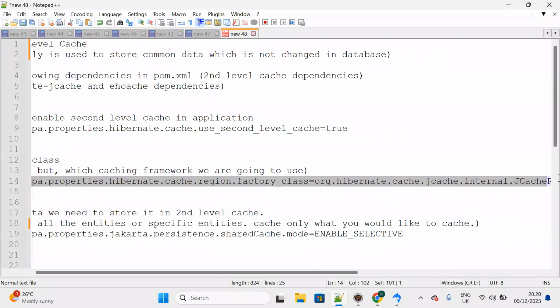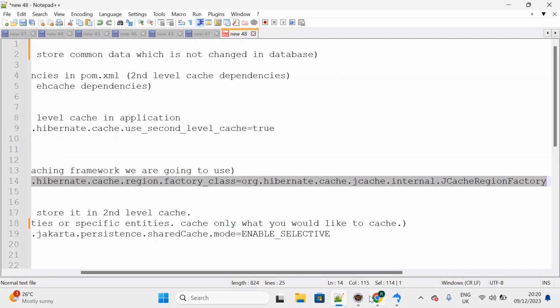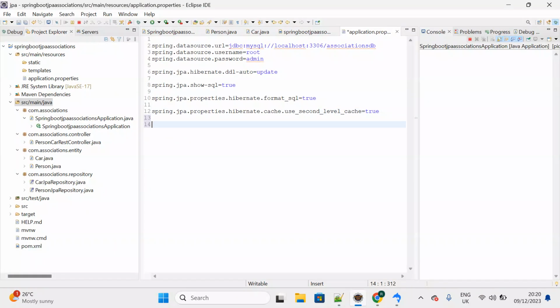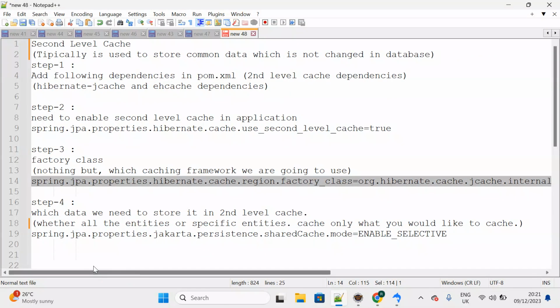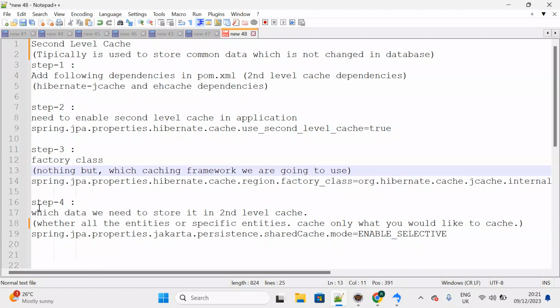So let me add this property into our application.properties. So step 3 is also done. Step 1, step 2, step 3 are added successfully. So what is step 4?